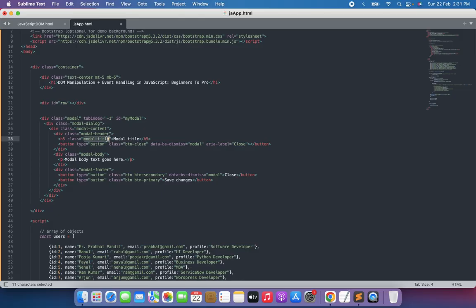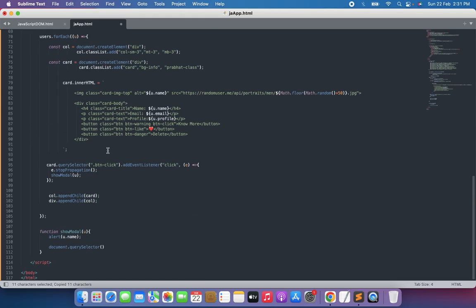Here is the title class. Copy this title from here, and let's paste it here with the dot, and I'll just say dot inner html. We can say inner text as well. This is not the html, this is the text. So I'll say equal to u dot name, to show the username.